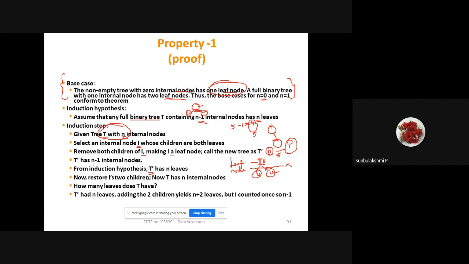Now restore I, which has 2 children. Now T has n internal nodes. Yes, of course. If I want to restore what was deleted, obviously T will have n internal nodes, right? From n minus 1 to n. So how many leaves does T have? At the end point, T will have 2 children, which will have n plus 2 leaves, but the internal node will be counted so as n minus 1.